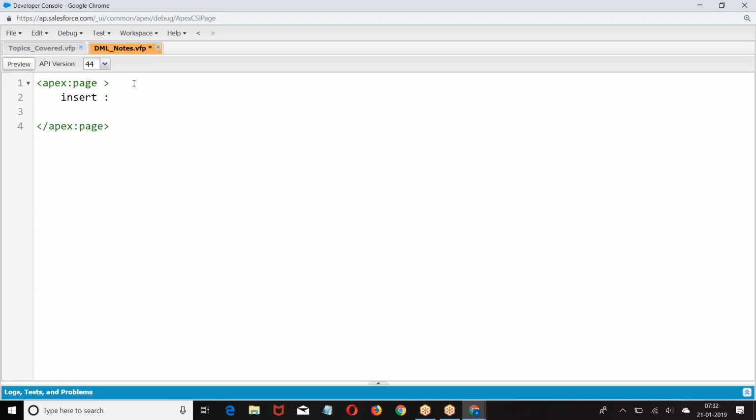What is the syntax of this insert? I'll go with insert S object or array of S object. If you are trying to perform DML on a group of records, then it is called bulk DML operation.